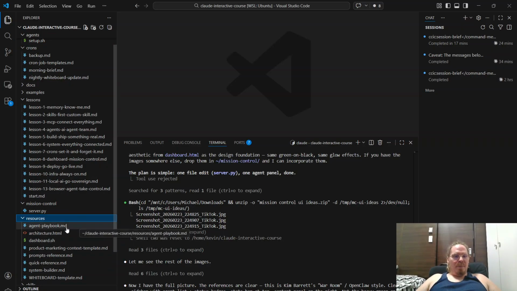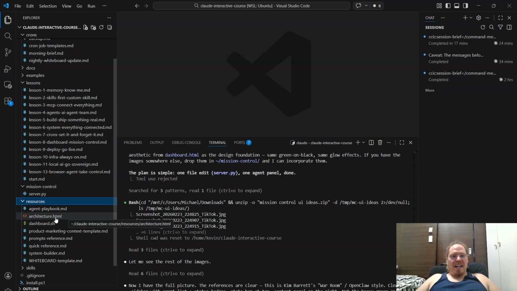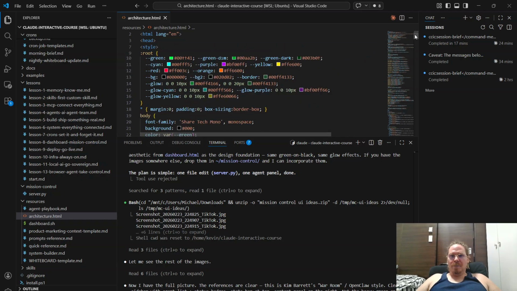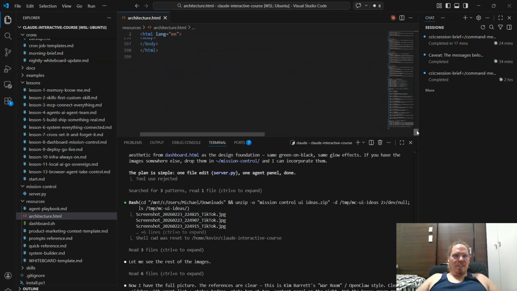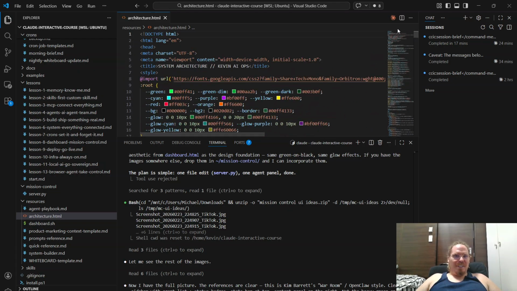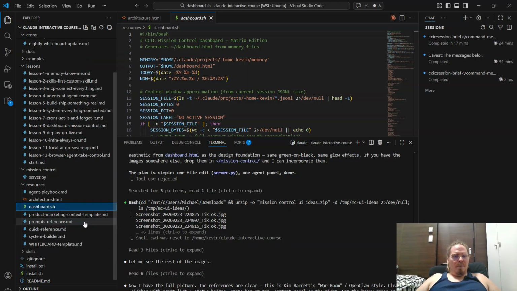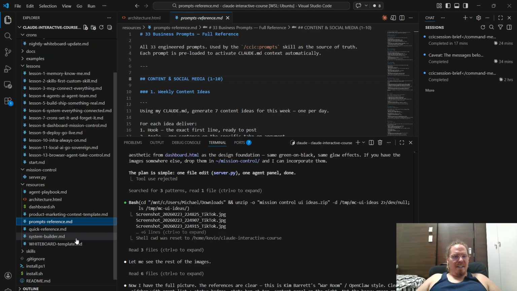Now here, agent playbook, architecture.html, right? I got all these files here. You can see they're real files. All right, imagine having to code this yourself, right? 400 lines. It's not going to happen. So here, the dashboard, this is another thing here. I'm not going to get into that.